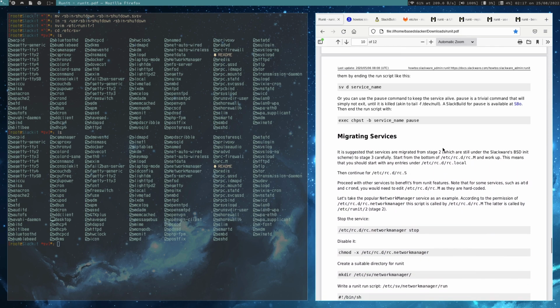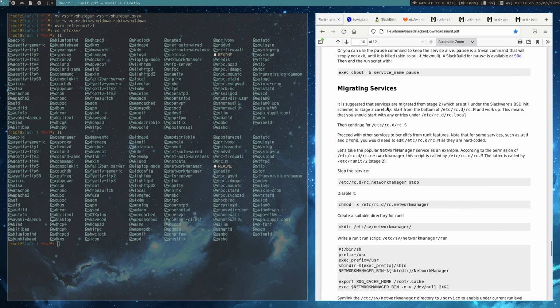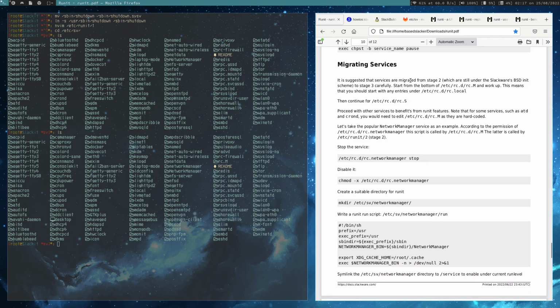Okay, so migrating services. This is very important. I'm going to read this word by word. It is suggested that services are migrated from stage 2, which are still under the Slackware BSD init scheme, to stage 3 carefully. Start from the bottom of /etc/rc.d/rc.M and work up. This means that you should start with any entries under /etc/rc.d/rc.local. Then continue for /etc/rc.d/rc.S.